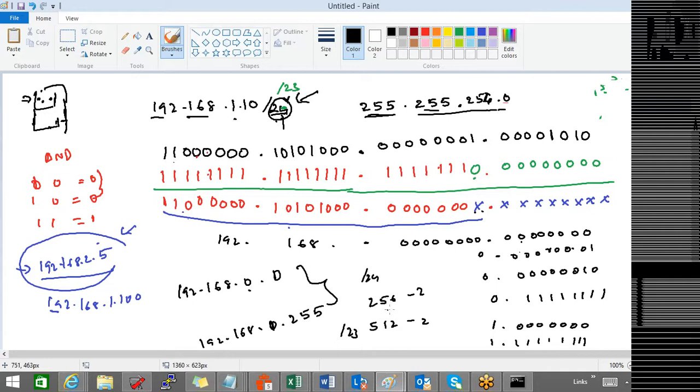One is reserved for the network ID. Here, this is the network ID and this is the broadcast ID. In between, 1.0 and 0.255 are also considered valid IP addresses. These are no longer a network ID or broadcast ID. These are valid IP addresses we can assign. So this calculation was clear, right?